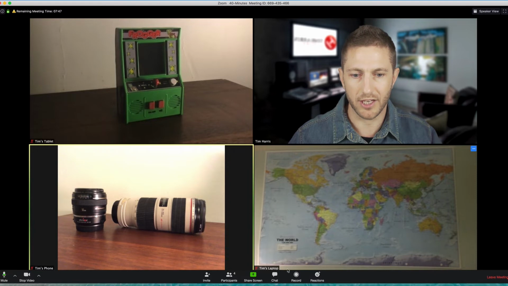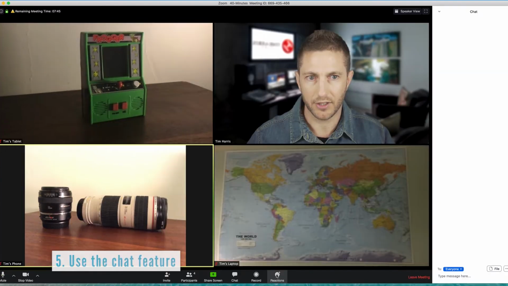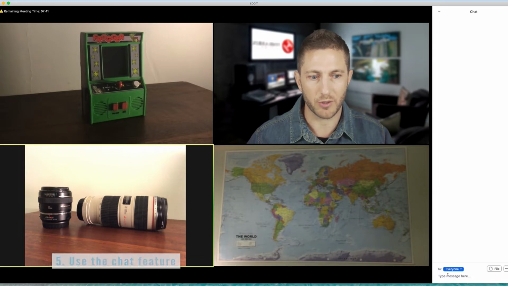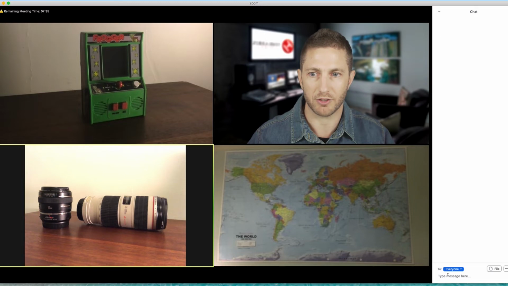Number 5, it's good to have the chat box open, particularly when you've got more than say 8 or 10 people. Here's where you can type in messages. So instead of actually speaking and interrupting someone, you can make a note here and ask a question or give some feedback. I'll just close that down for now because there's no chat happening.